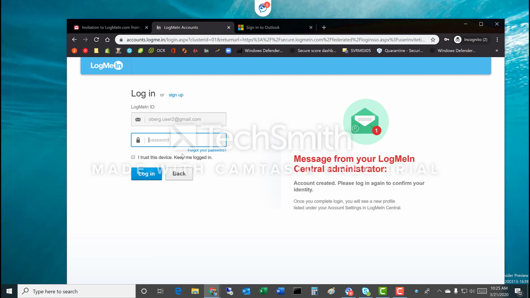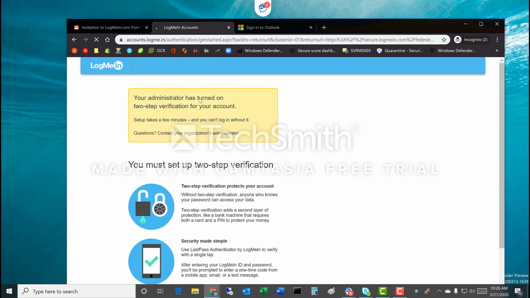And when you log into the web version of Logmein, this is what you're going to see. If you'd like to trust this device, you're certainly welcome to do that. We don't typically advise it. Keep in mind its security stipulations, but in this situation we can do this.